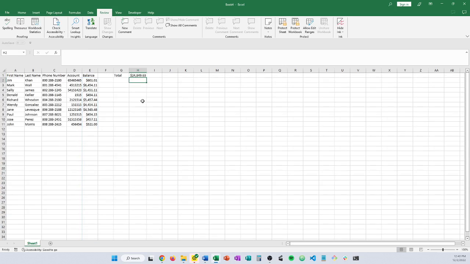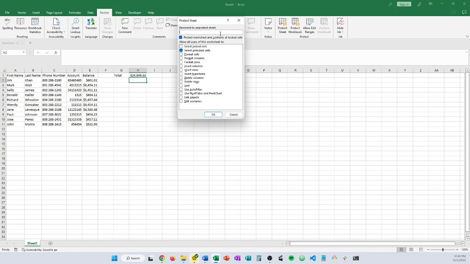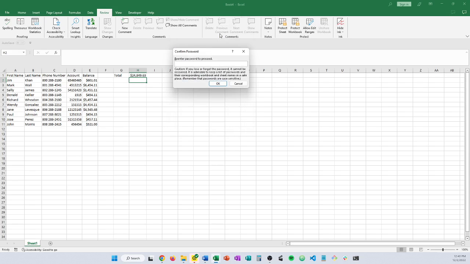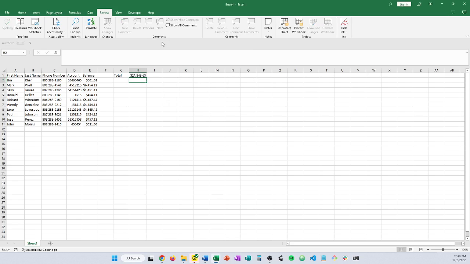You'll see that number changed to $24,849.63. Go back here, Protect Sheet, and require the password again to protect the sheet, now that you've changed the formula to what you wanted it to be.